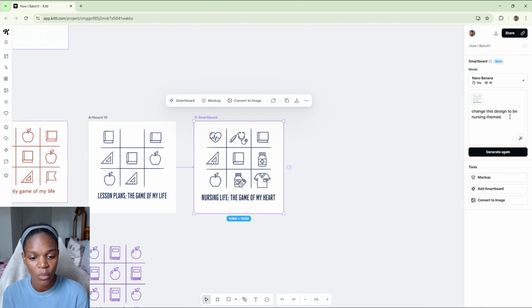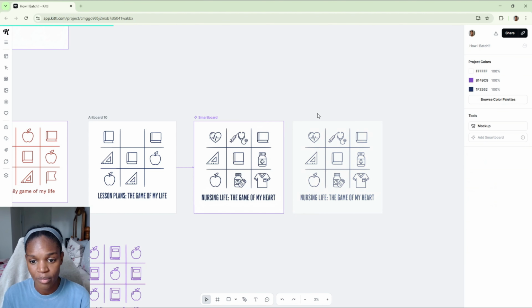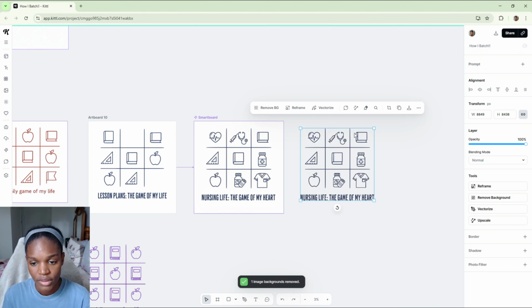Again, I could be way more specific because all I did was a simple sentence. Again, you can hit the enhance prompt if you want a more specific prompt, or you can just add exactly what graphics you might want replaced. But what I can go ahead and do is convert to an image, and then I'm going to remove the background. So I've removed the background.